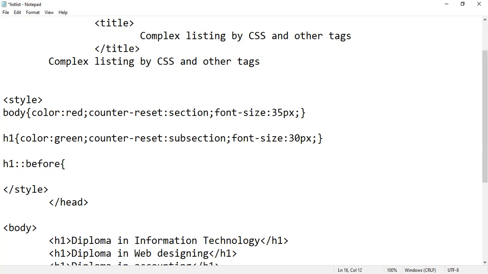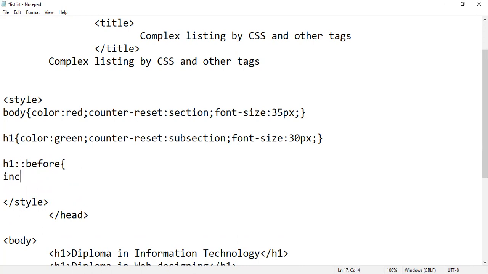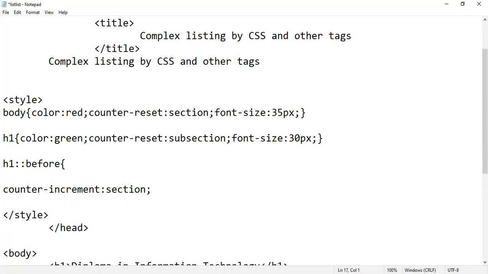And after that, we just go with the listing and just type here counter increment. Use the single minus symbol within this, and within that, we just use counter increment and use colon and just type here section, right? This is the option, and just use the counter increment section. And if you want to add particular content before, we have to write here content.